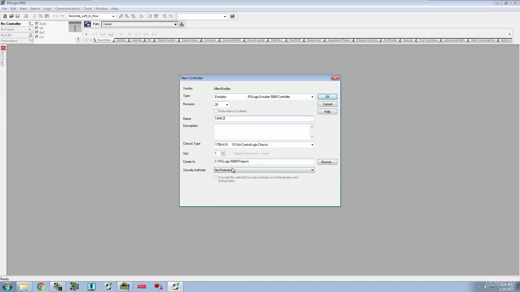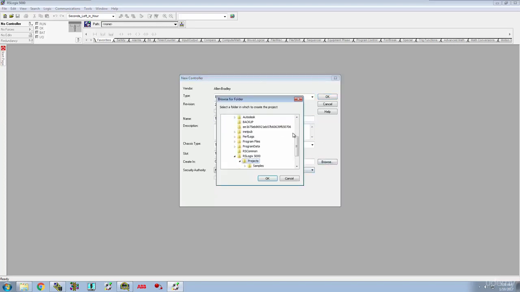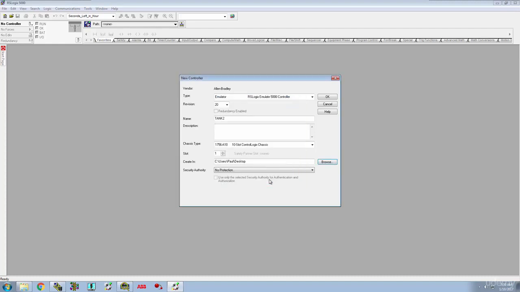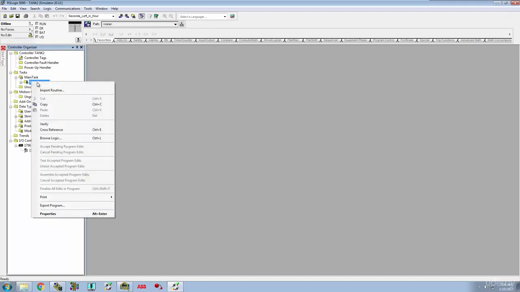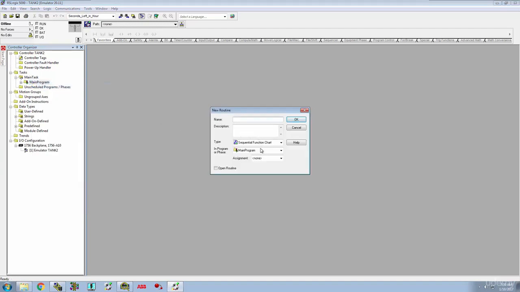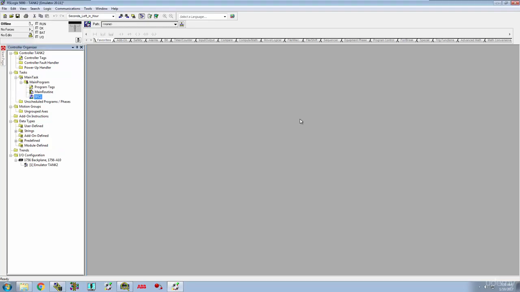And let's see, we will put that one on the desktop as well because you're going to want this just in case you have a copy of 5000 laying around and want to practice a little bit. Let's get this thing loaded up and come in here to main program. Once again, create a new routine. And let's see, that's going to be a sequential function chart. And we'll just call that SFC1. Hit OK, and we should be good there.